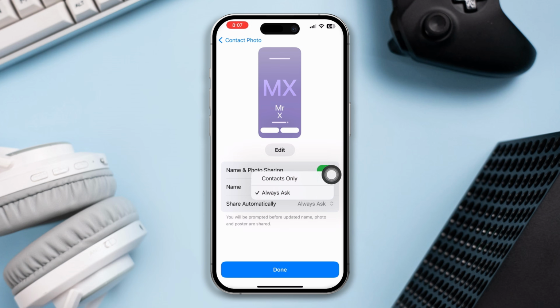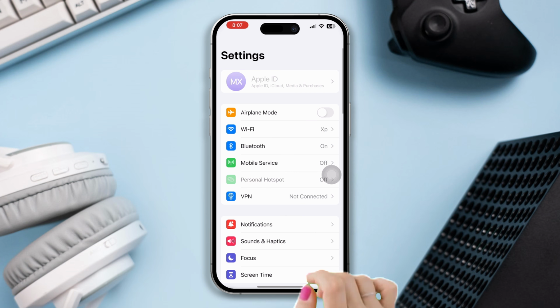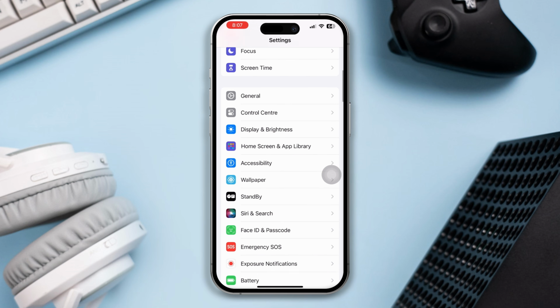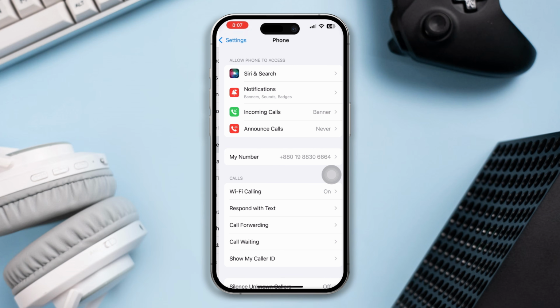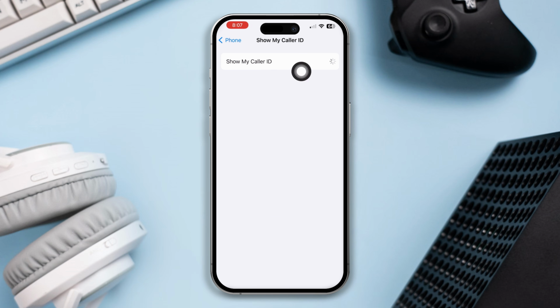Solution 2. Make sure the Show My Caller ID is enabled. Open Settings, scroll down, tap on Phone. After that, tap on Show Caller ID. Ensure that the Show My Caller ID option is turned on.